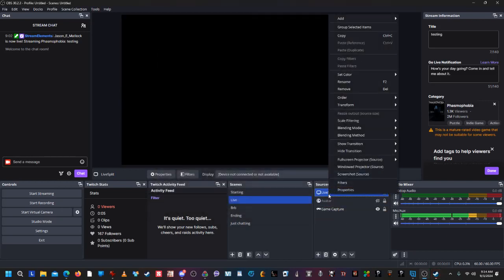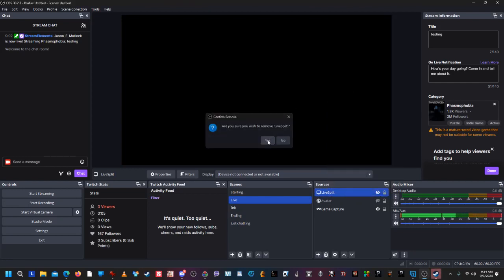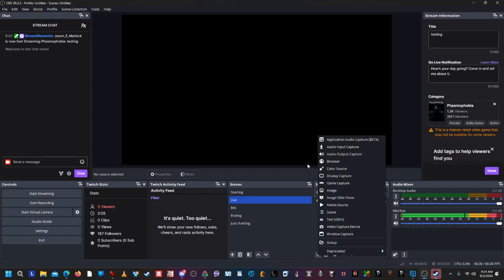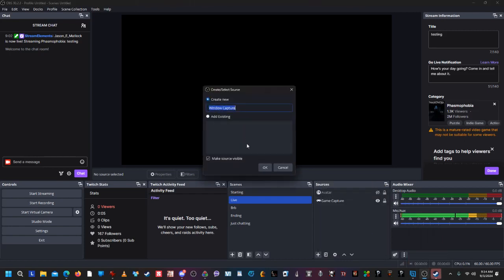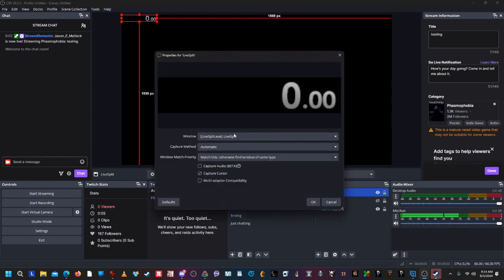I made a boo-boo there, so let's go ahead and go up here, remove that, okay? Okay, so it's not a display capture, it's probably a window capture? Oh, here, yeah, it's a window capture, right here it is, okay, all right, yeah, window, okay, all right, here, no, live split, okay, all right, there we go. Alright, there we go. Perfect.